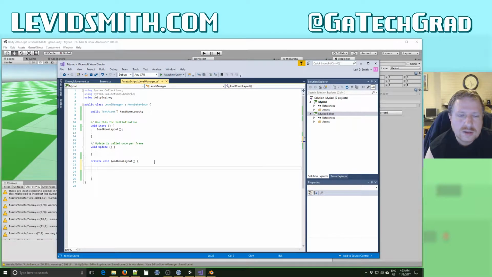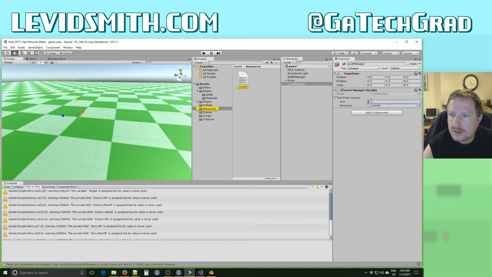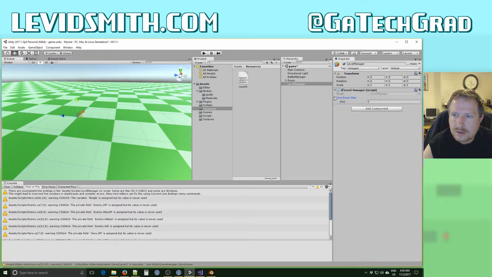So string str room layout. I want to call it text room map. I don't like layout. Text room map. String str room map gets text room map 0. Do I have to do text? I think I gotta do text. Yeah, so if you rename it, you gotta add it back in.